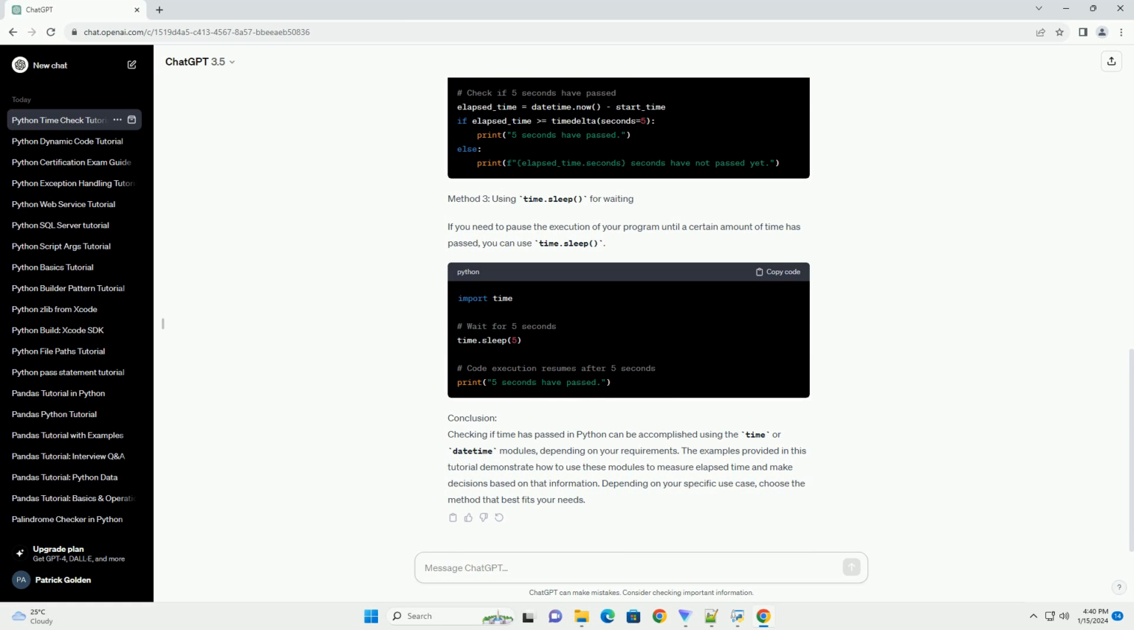Method 2, using datetime module. The datetime module provides a more human-readable way to work with dates and times. We can use datetime.datetime.now to get the current date and time, and then compare it with a previous timestamp.